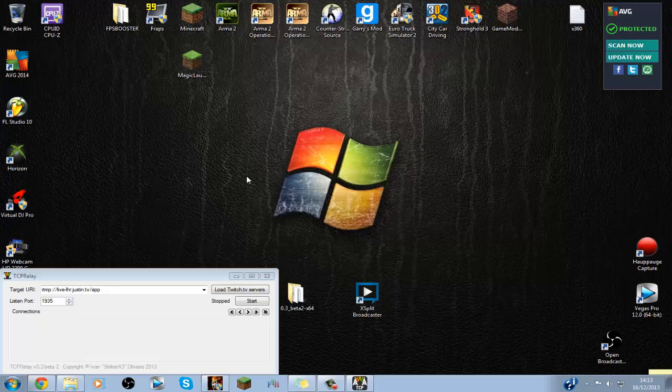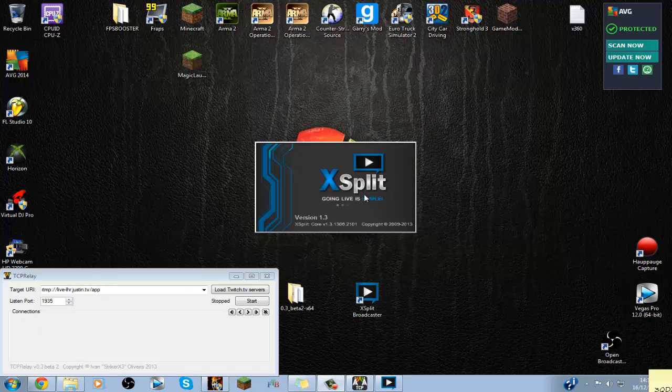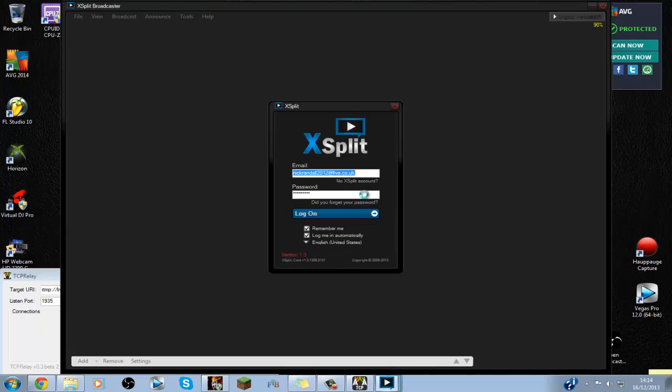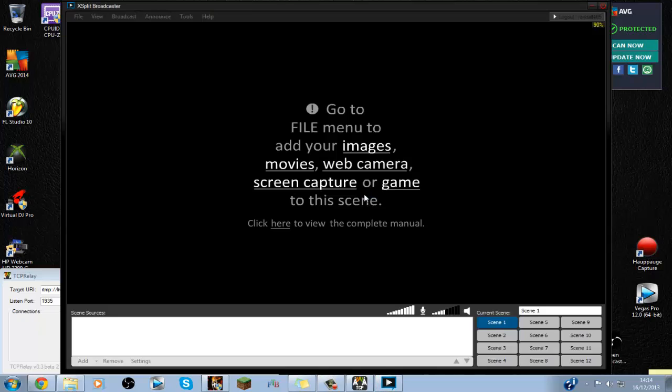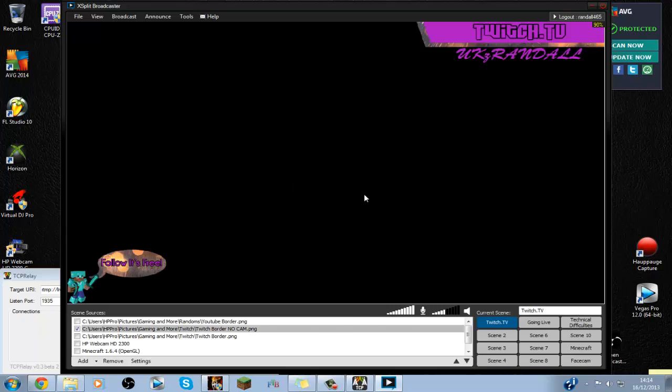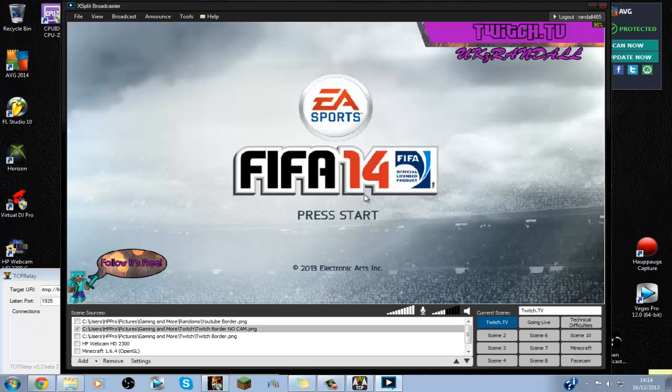Once you've got that, you want to open up your live broadcasting software. As I said, mine is xsplit. It takes quite a while to load, if you ask me. My Xbox is already on, and FIFA 14 will be in the background once it's finished loading, as I've already got my scene set up how it needs to be. So there we go, there's my FIFA 14.